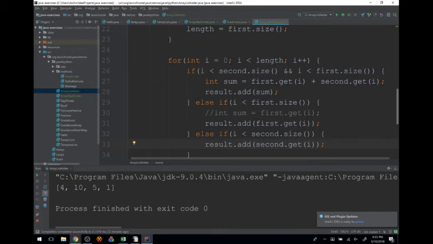I don't know which one. So I'm going to check. If I have more stuff from the first list, then I'll copy it over. But if it doesn't have to be the first list, maybe it's the second list. If I still have stuff in the second list, I'll copy it over. Does that make sense? I hope.